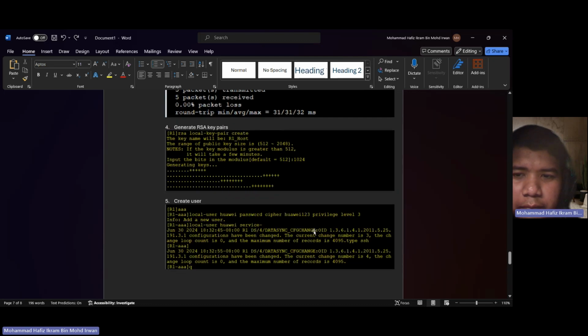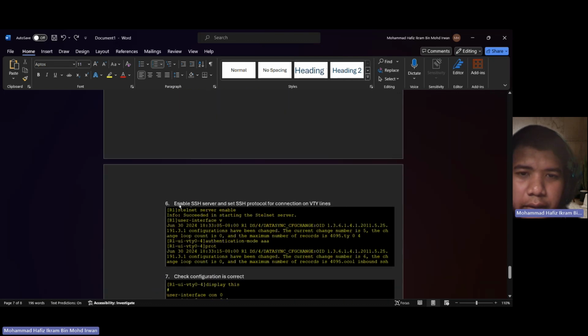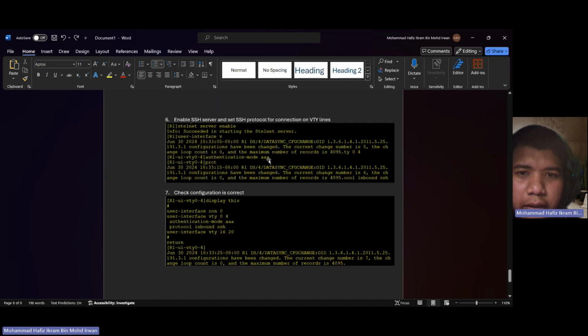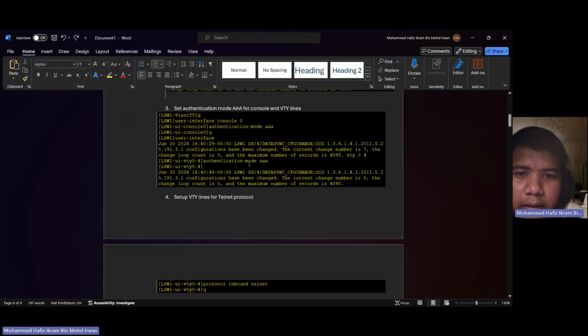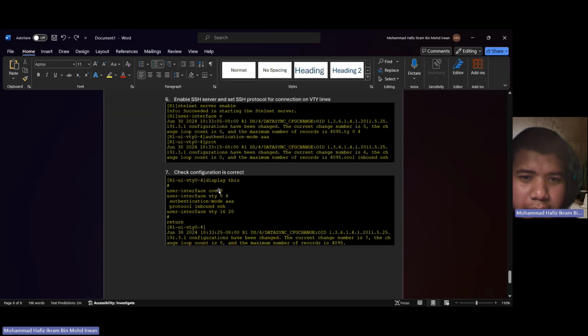And then you also need to set up the service type, which is SSH, since that's the protocol we're using. Now you need to also set the authentication mode, and you also need to enable the server so that we can actually communicate via the SSH protocol. You can now check that the configuration was set up properly. With protocol inbound SSH, the PC and the router will communicate, and your data will be encrypted via SSH. Thank you.